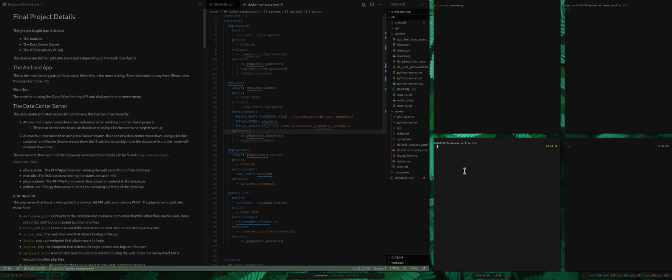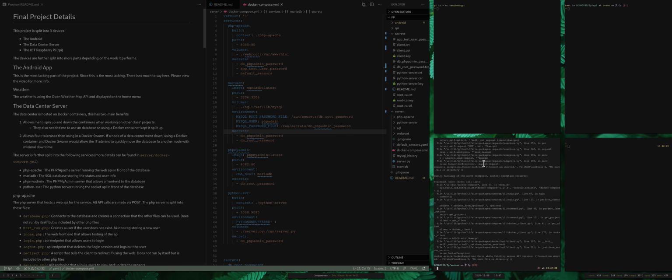Alright, so let me go ahead and start the Docker server. So the Docker Compose up. So I have to start the dev Docker service. So sudo systemctl start docker service.